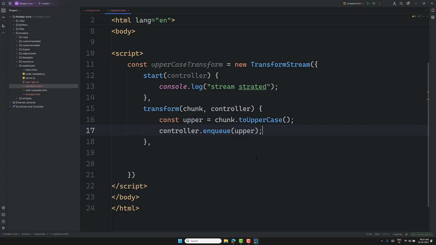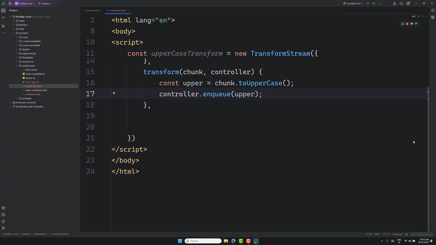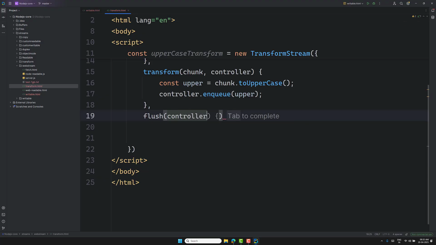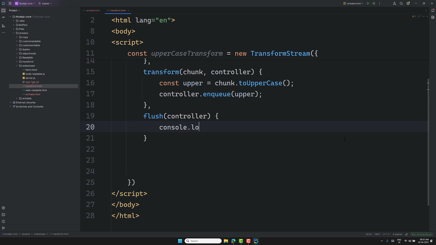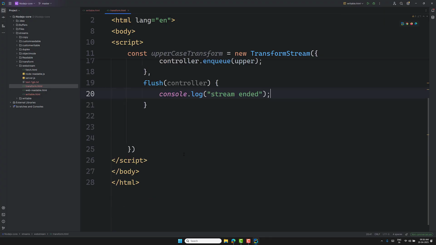That's it. At the end you will have a flush, which is called when it is finished. So flush with controller, and here you can have console.log 'stream ended'. You can have whatever information you want. That's it. So this is our transform stream.